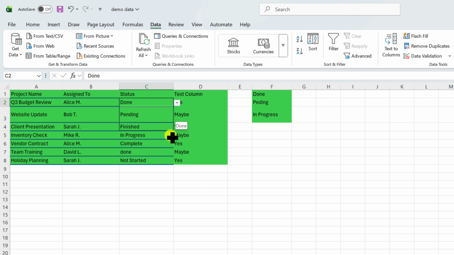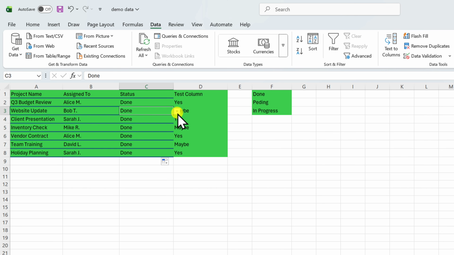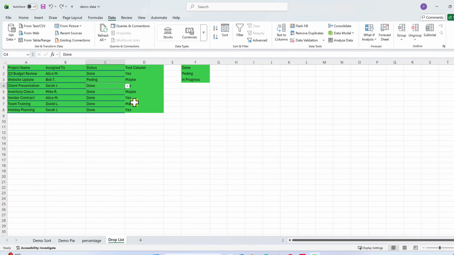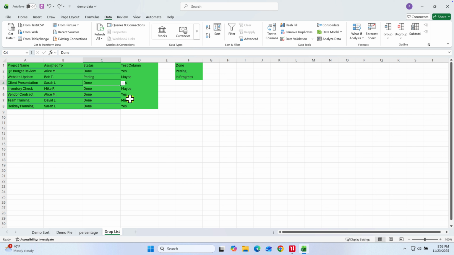Once you've created your perfect dropdown in one cell, you don't have to repeat the process. Just select the cell with the dropdown, grab the small square fill handle in the bottom right corner, and drag it down the column. This will copy the data validation rule to all the other cells. You can also add messages for your users. In that same data validation window, click on the Input Message tab. Here you can type a small pop-up message like, please select a status from the list, that will appear whenever someone clicks on the cell. This is a great way to guide them.